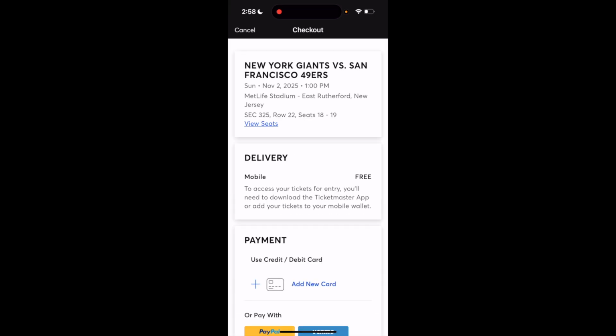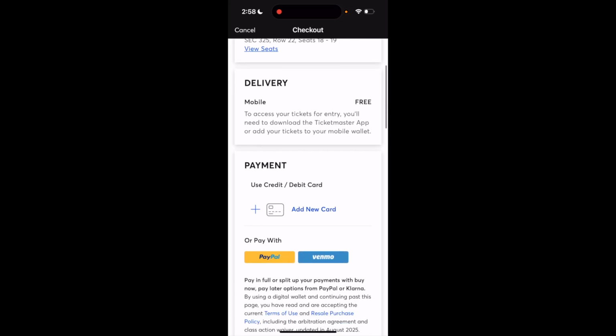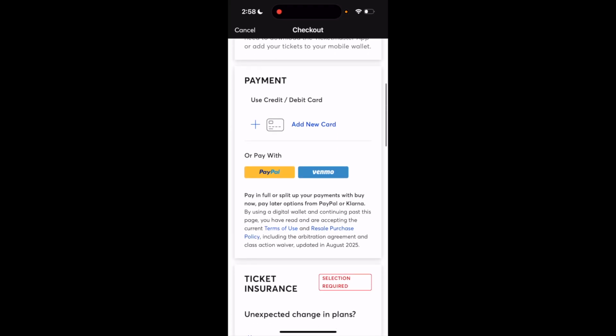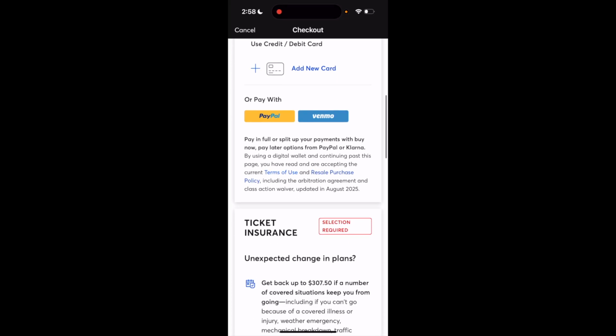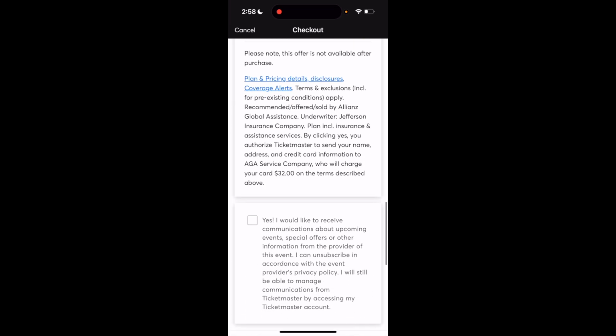So once you guys are on this page right here, you can go ahead and verify your seats as well as the delivery method, in this case mobile. For payment, you can go ahead and add a card, a credit or debit card. You can pay with PayPal or Venmo as well. There is ticket insurance you can buy as well as just kind of scroll down.